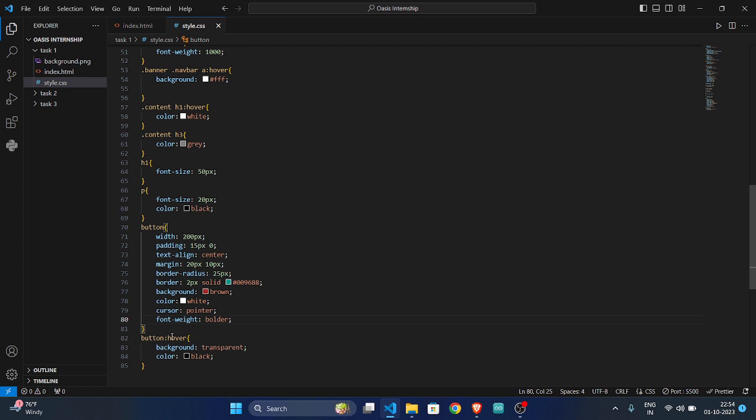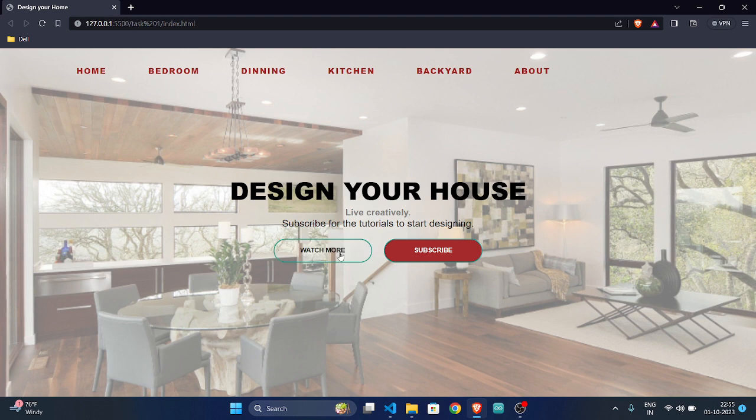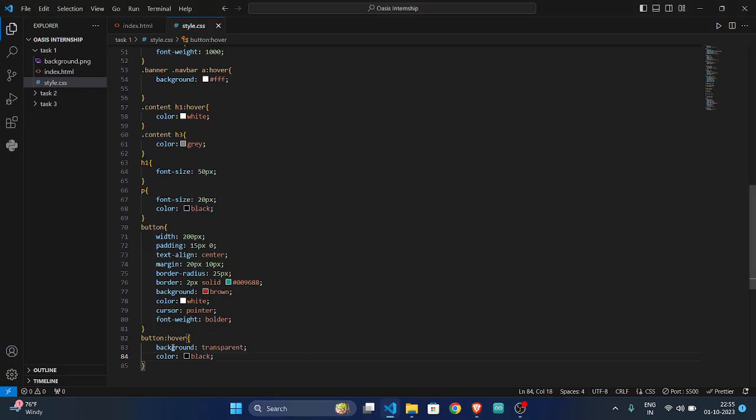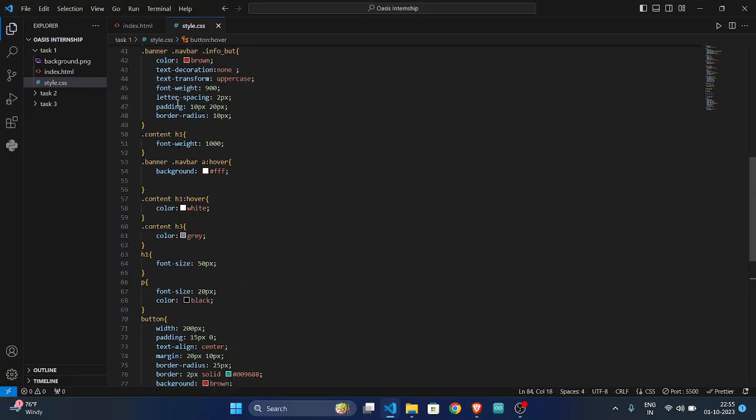And when I hover on the button, these properties will come into effect. The background will become transparent, and the color will become black, which is this one. So when I hover on it, the background will become transparent, and the text inside that button will become black. Here's the code for that.